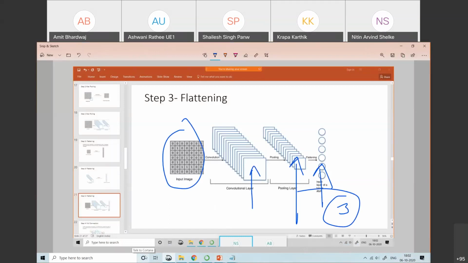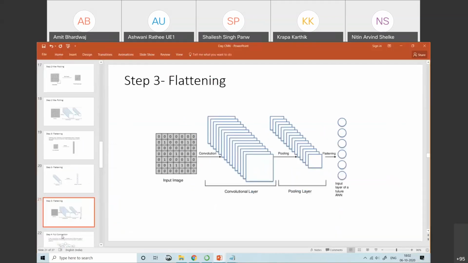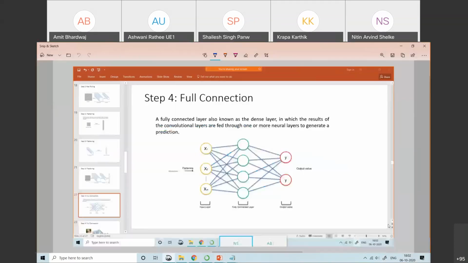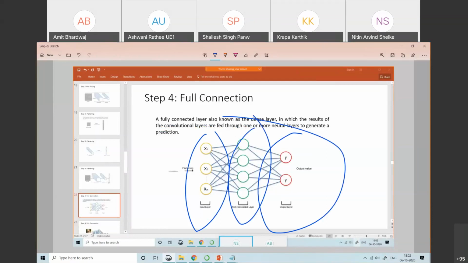The next task is to compile all these things. That is called the fully connected layer. Now we'll go for the fully connected layer. As a part of full connection, we just connect all of this. So in the fully connected layer and the output layer, each and every node is connected with each other node after the flattening.